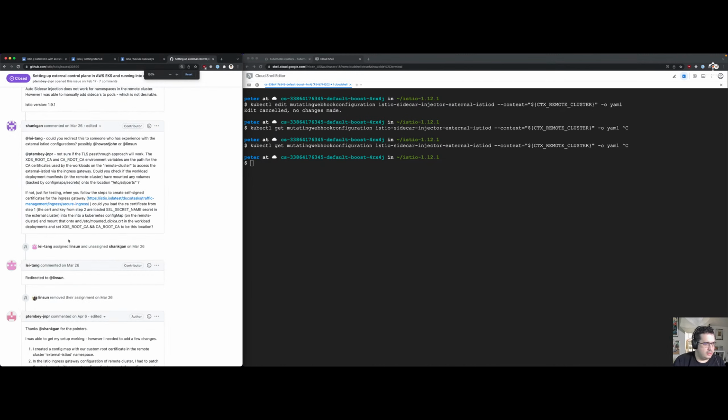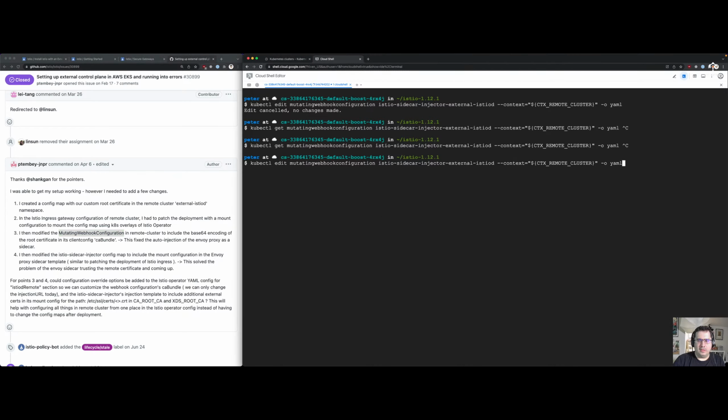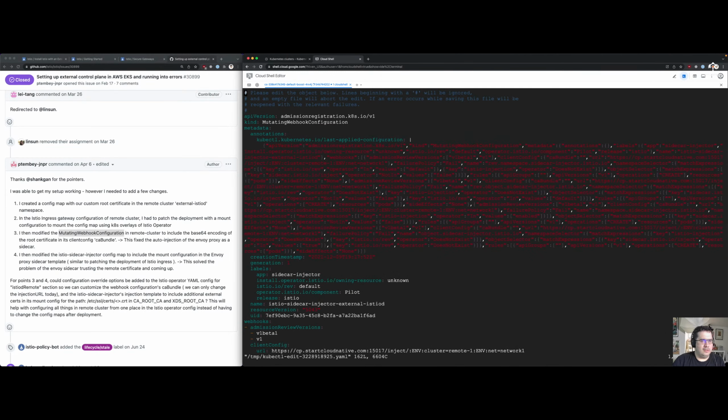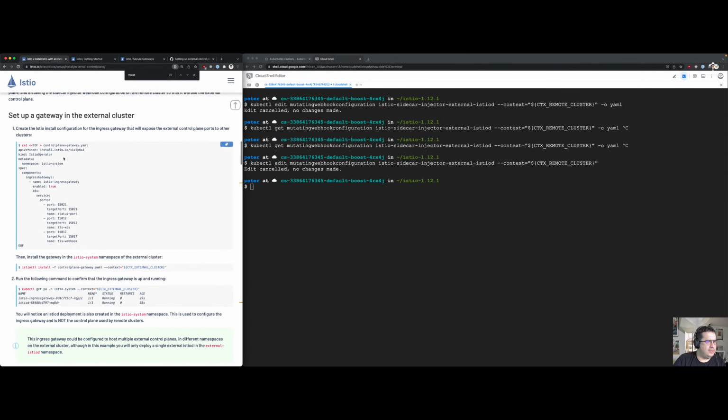Let me make this bigger here. In remote cluster to include the base64 encoding of root certs in its client config CA bundle. So this fixed the auto injection of the Envoy proxy as the sidecar. So let's do this one. So we are on the remote cluster. And we do edit here. Actually, let's redeploy this. It's gonna be easier.